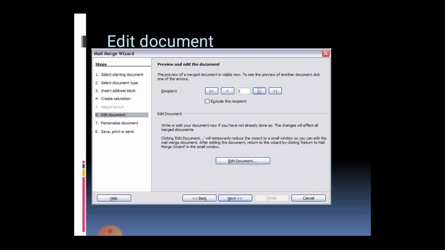The next, sixth one, is edit document. If you want to edit your document, you have to select the recipient here. Exclude the recipient: if I do not want to include the second recipient in the editing, I have to select the number excluding that second recipient. All the other recipients, that is the receivers, will get the edited one. So you have to select this and then select edit document, so that your document will be displayed. You can change anything in your document. This is for the whole document.